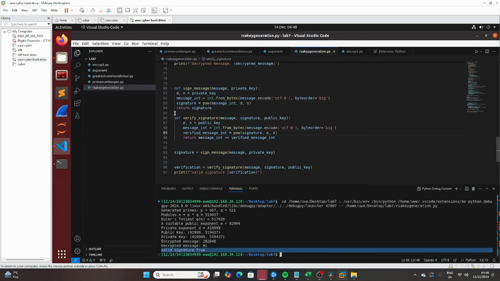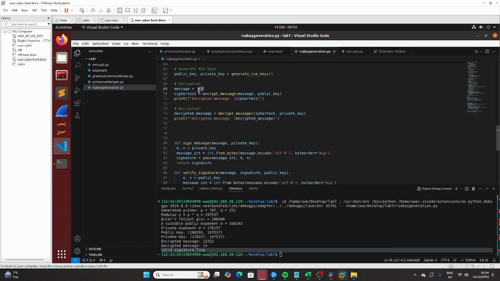So as you can see, I've put the verifying signature code from the lab sheet underneath my signing code. This uses the public key to authenticate that this was created by the original owner from the private key. The signature is true. If I change the message slightly, so you can see I've changed the message from hi to IH and run this, I still get a valid signature.